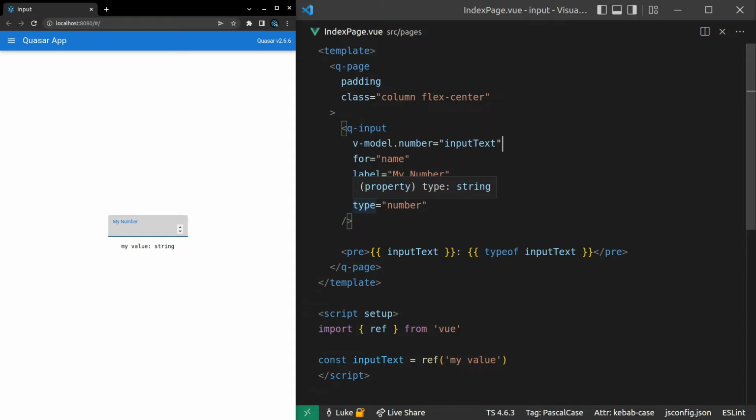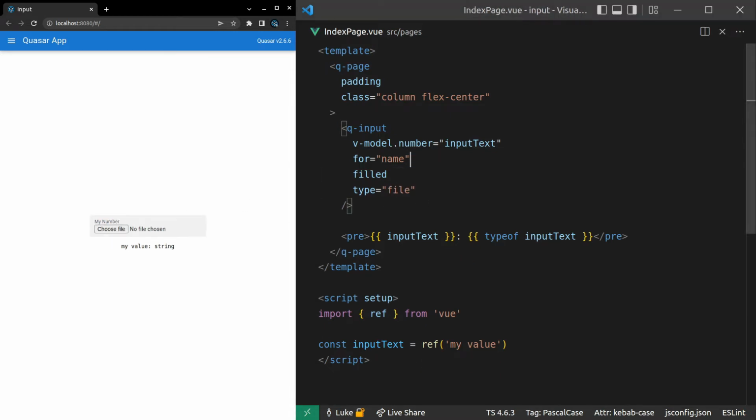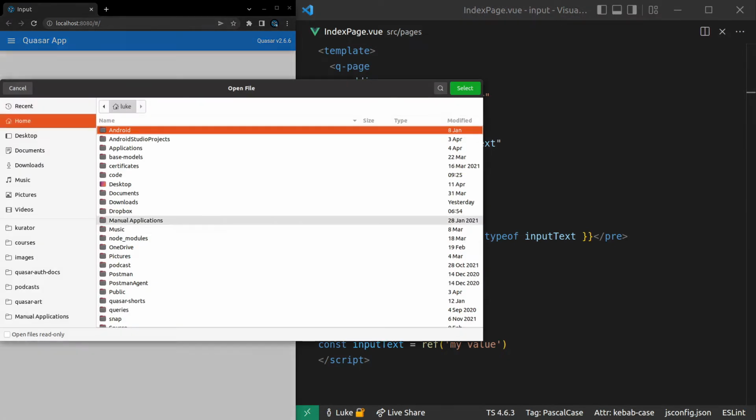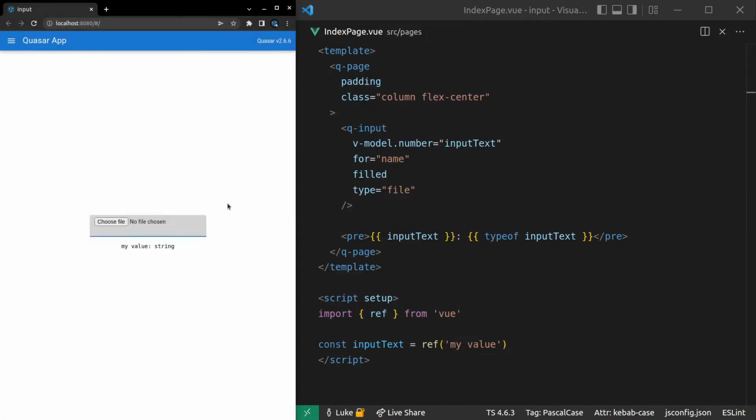Speaking of edge cases, you probably don't want to use file here. So it is an option. If you want, you can just type in the type as file, and you can actually do that and it will work. However, I recommend just using Quasar's QFile component, which is going to be a much nicer file picker experience, or Quasar's QUploader component instead.